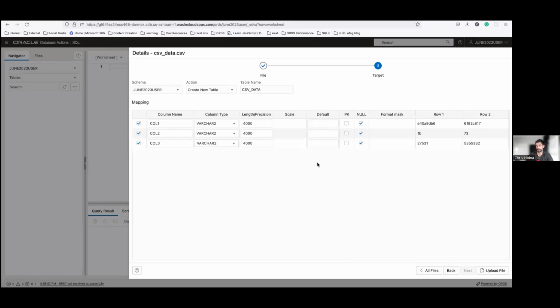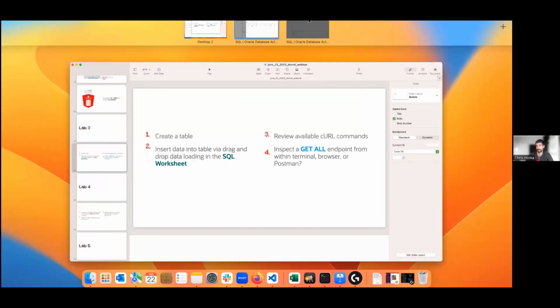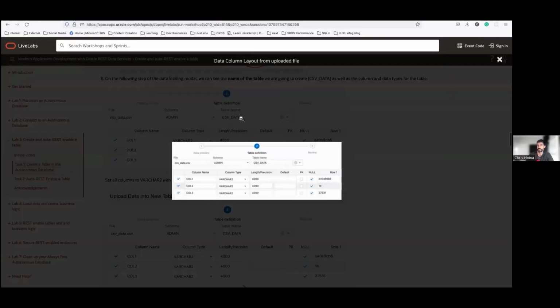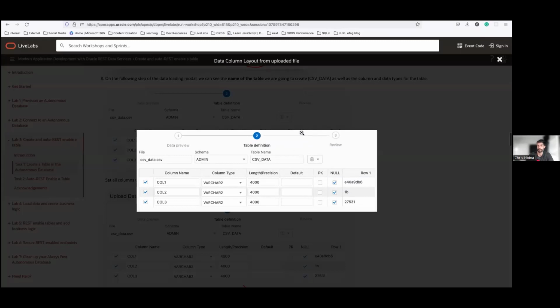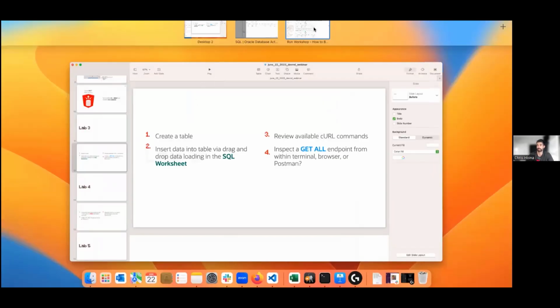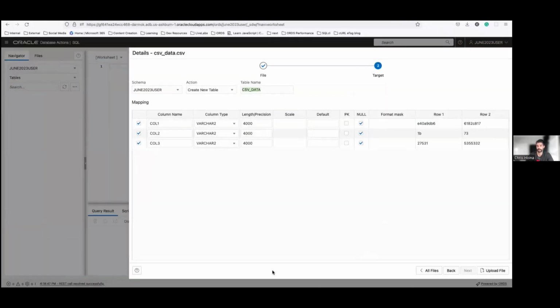So I'll just pause there for a second because I'm kind of speeding through this while we're waiting. Make sure that your table name is CSV data. You could name it whatever you want, but in the workshop here, that's what we call it. So to make it easy for you to scan the document, you just keep it the same.